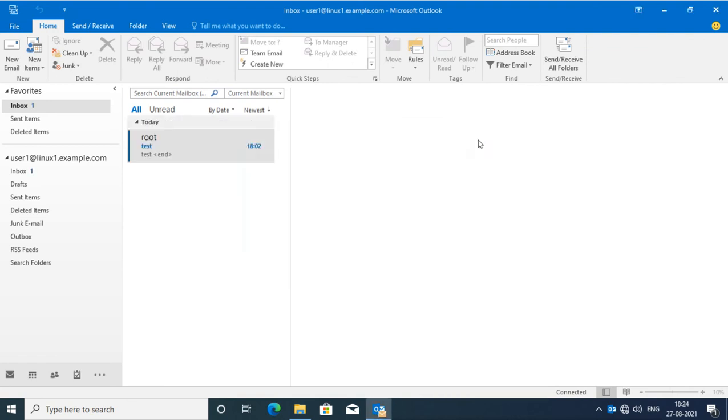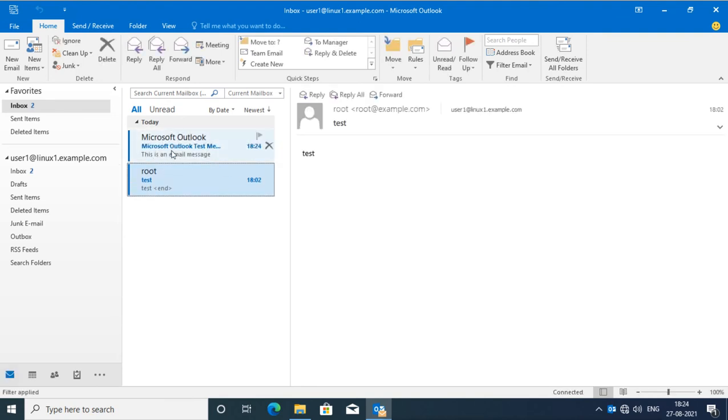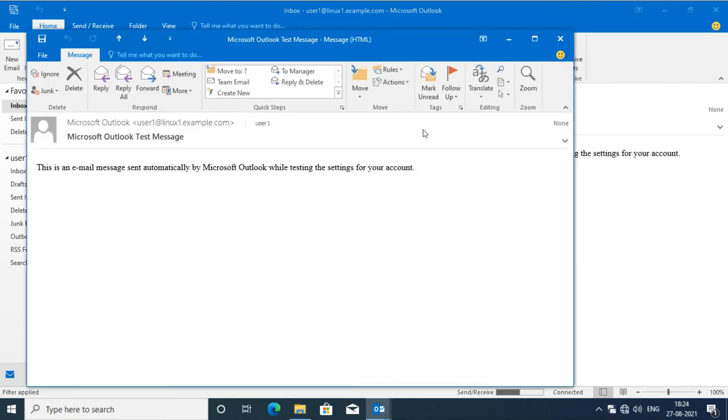Now we can see the user's mail here. This is the auto-generated mail for the Outlook. When we configure the Outlook, it generates the mail. It will give you this mail, how to use it.